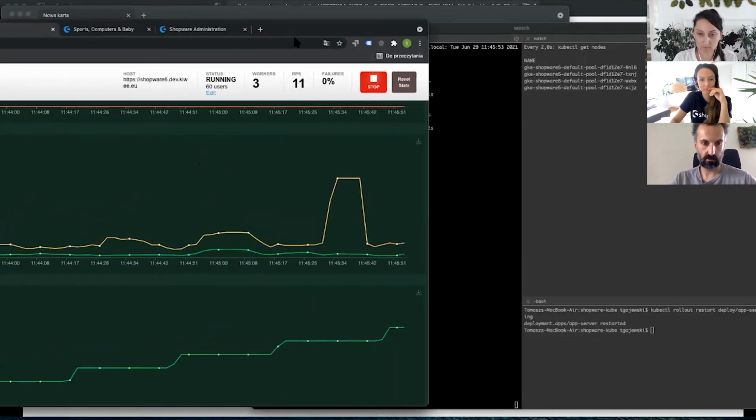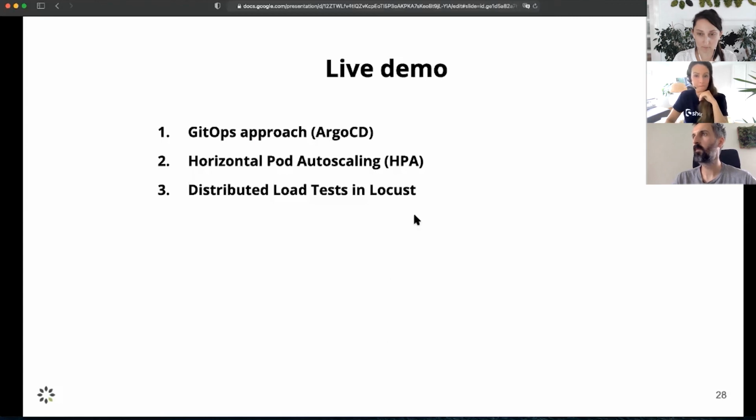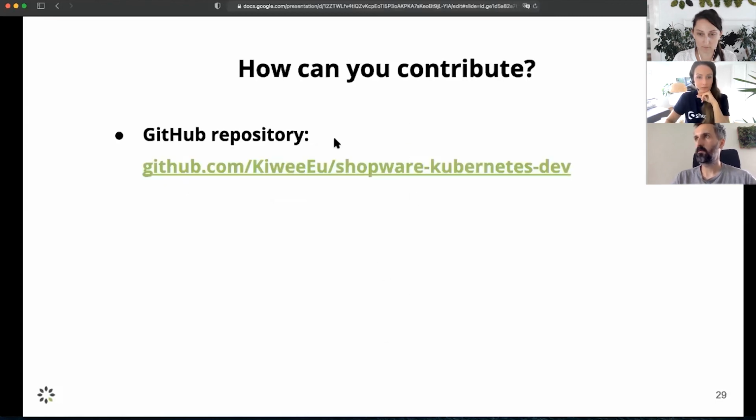Let me quickly return to the presentation. How you can contribute. Here there is a link to our GitHub project, Shopware 6 on Kubernetes for developers. It contains some additional things like Xdebug and the DevSpace configuration tool. DevSpace is a useful tool for code synchronizing and creating tunnels for Xdebug. So you're very welcome to contribute here.